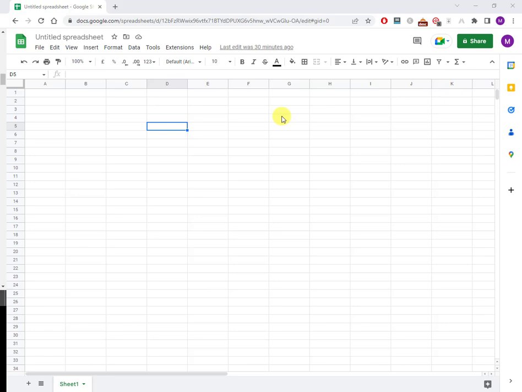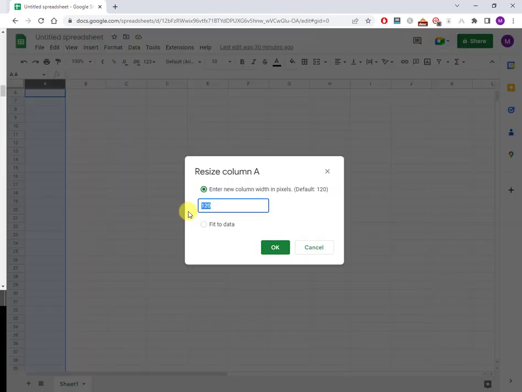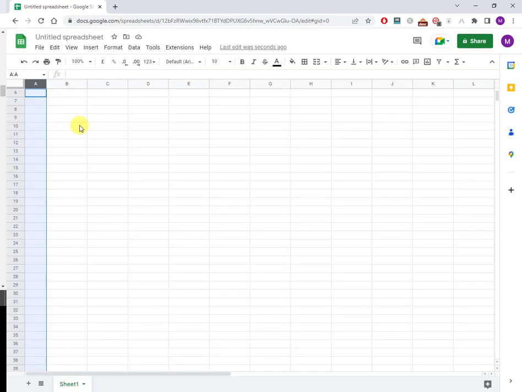We start with a new blank sheet, and the first thing we're going to do is set the column widths to get the right layout. The first column we're going to do is column A. I right click the column letter here, right click the A, choose resize the column, and we're going to set this to 53.